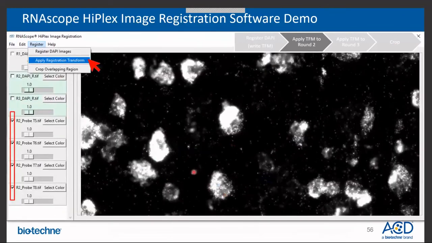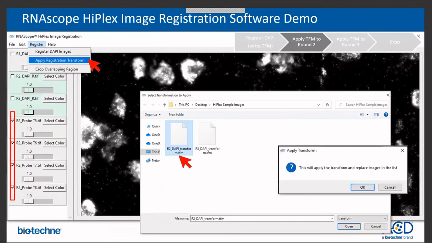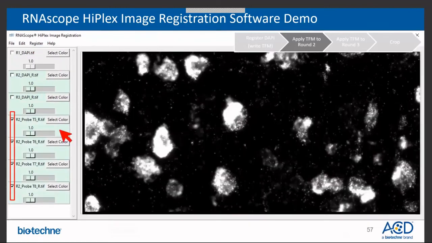Once the round 2 probe channels are added to the dashboard, go up to the Register menu, and at this point, you're choosing Apply Registration Transform. You'll select the .tsm, the transformation matrix file that was written, to overlay the images from round 2 onto round 1. Hit OK. And voila, the R2 channels have now turned green and been replaced with _R for registered.